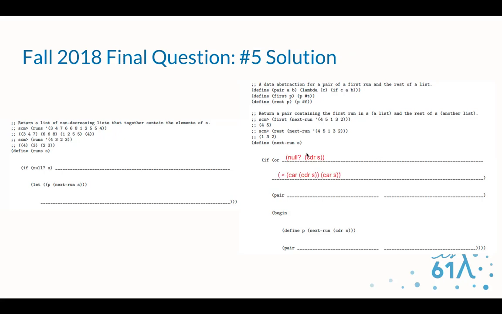And so we know that the first element is just the first run. So we just check for both of those things. And if either of these is true, then we know that the first run in this list is just the car of the list. So in that case, we want to return a pair where the first is just the car of this list and the rest is the cdr of the list. So does this make sense to everyone? Are there any questions about it? Okay, if not, then we can move on to our recursive case.